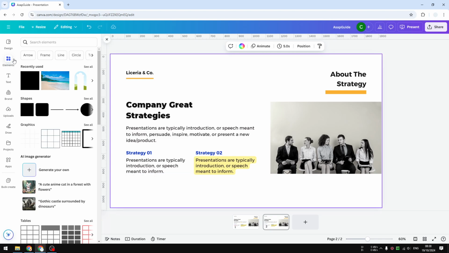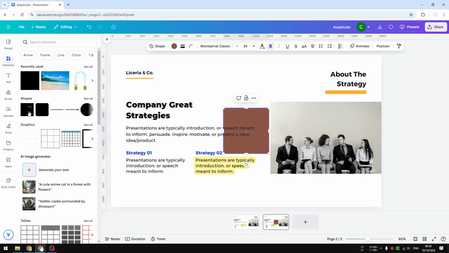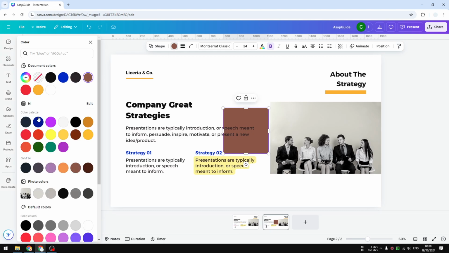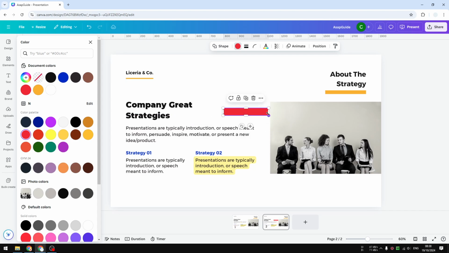So let's go to elements, and in the shape section you want to select this. You want to insert this square into the design, and I'm going to change the color to red, and let's make it smaller, and I'm going to put it here just behind the word introduction. And maybe it is better to reduce the transparency so we can still see the text. And yeah, I think that is good enough.